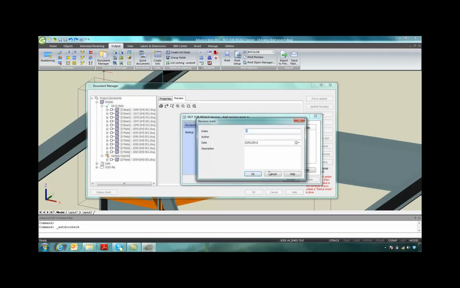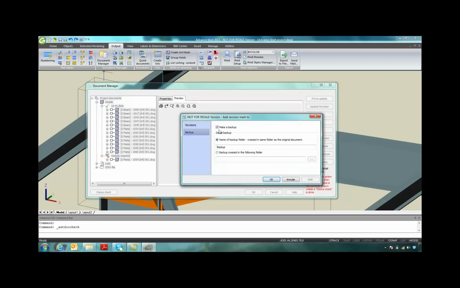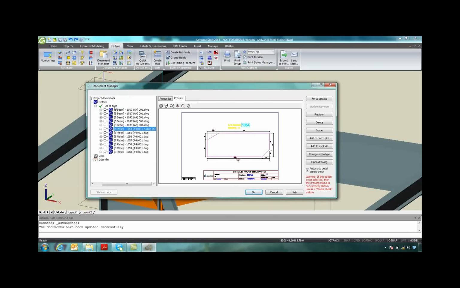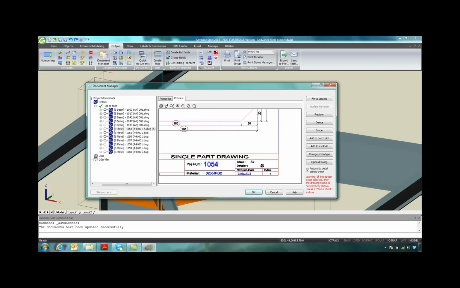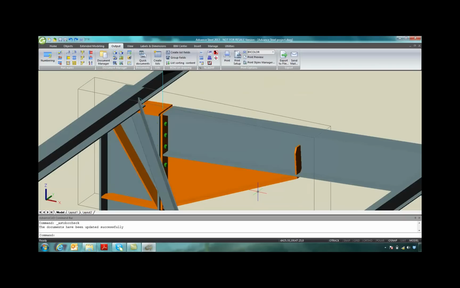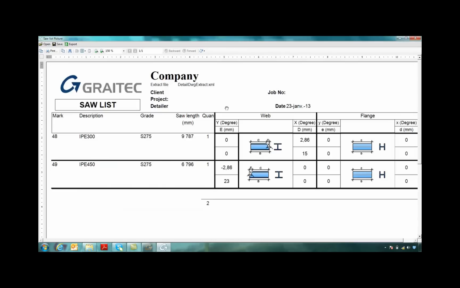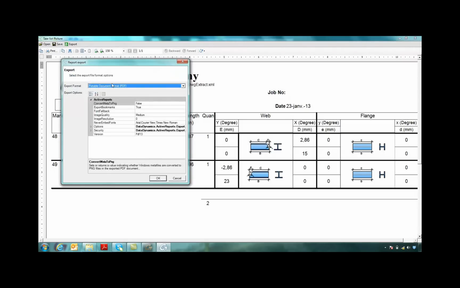We want to mark this as a revision, so we select Update Revision and add some notes about the revision. A backup is saved of the original drawing. The drawing now indicates the time of the revision. A detailed saw list document can be produced for the connected sections and exported in various formats.